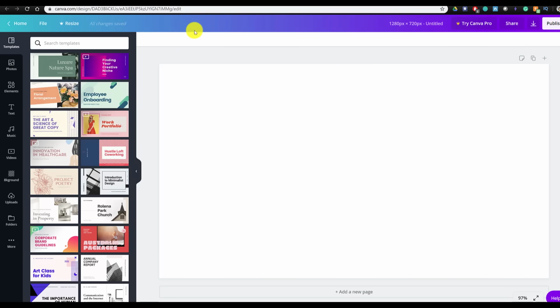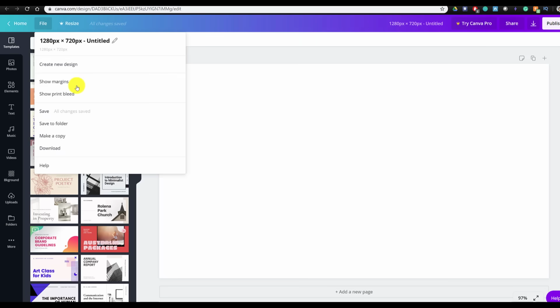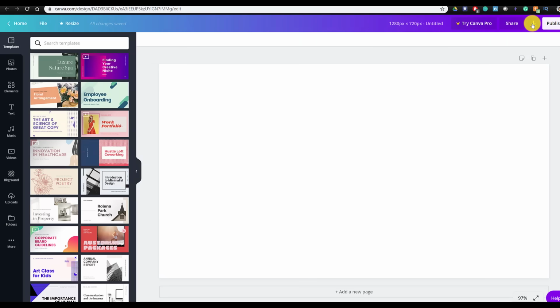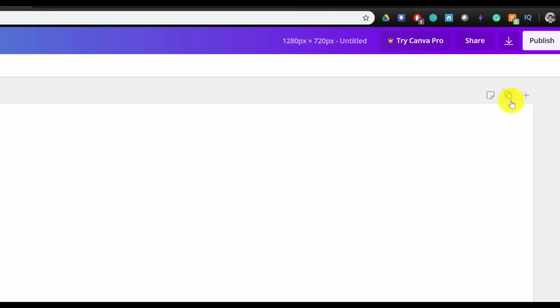Now, the top toolbar is used to modify your file. So you can resize, go to File, you can change the margins as well as save and download your file, or you can also download it by clicking this button over here or by going to publish and then choosing the variety of options you have at the top. Now, once you start selecting different content on the main canvas, which is over here, the top toolbar will be changing according to what you have selected. Right underneath the top toolbar, you also have the option to add notes, add a new page, as well as copy the page that you currently have.